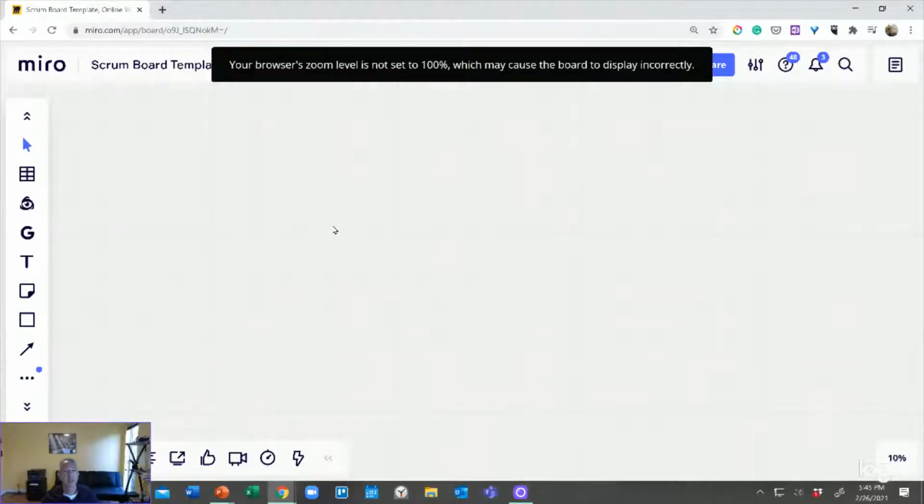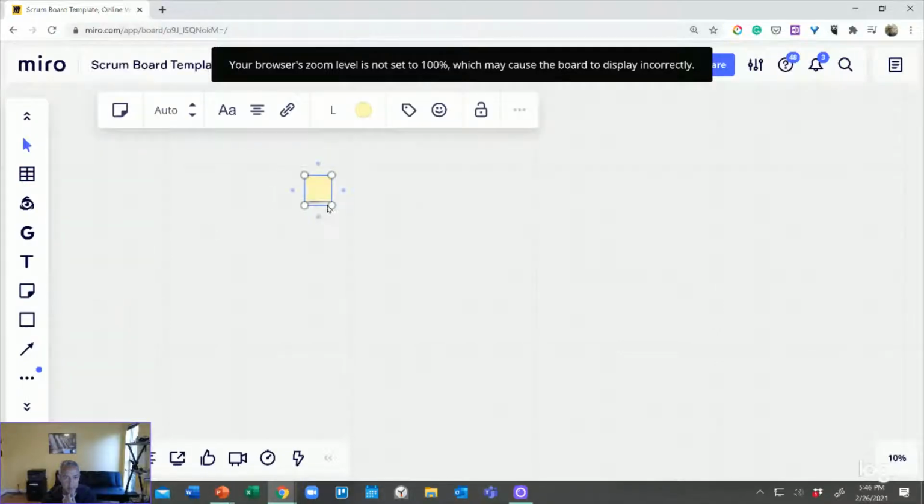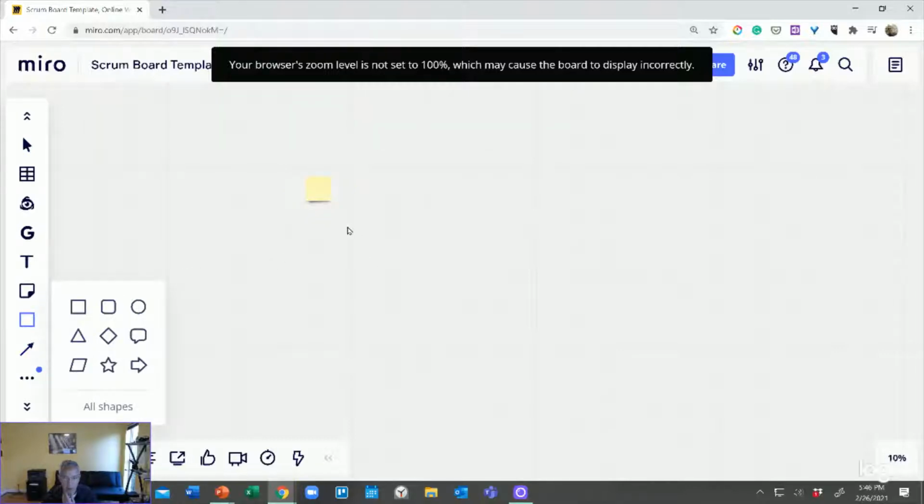So here's Miro, and what Miro allows us to do is to create these elements that become very easy and intuitive for us to use. Now, I could put a sticky up here. I could put different drawings. I can even use a stylus that I have here to draw with it.